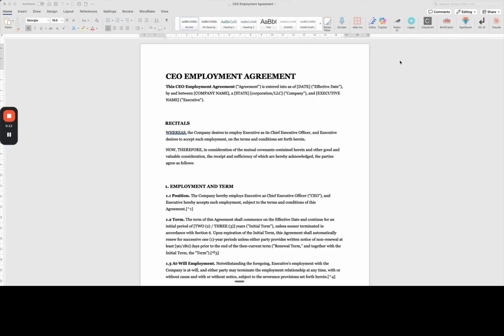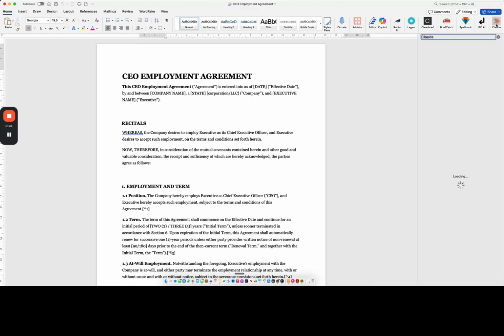I have already installed Claude here on the sidebar. And the way that I did that was I went to add-ins and then I selected which add-in it was. I typed in Claude and it allowed me to download it and install it. It was pretty straightforward. So now I'm going to open the Claude add-in.